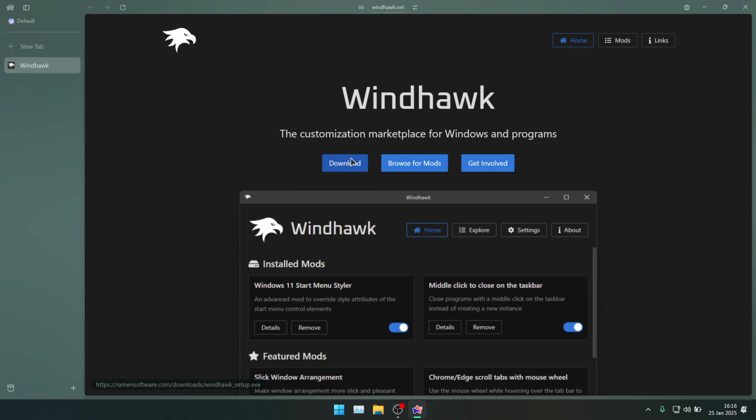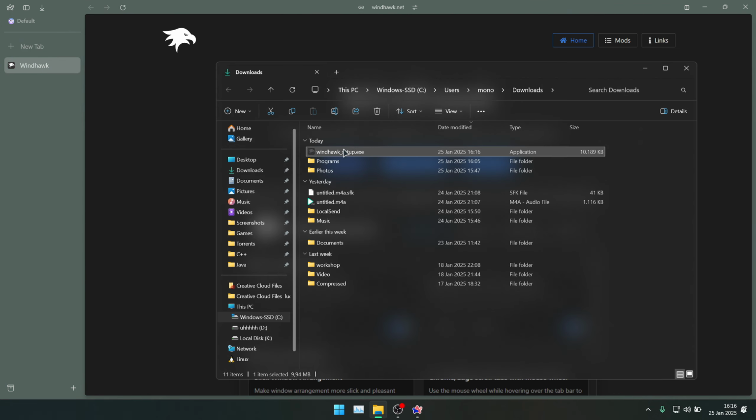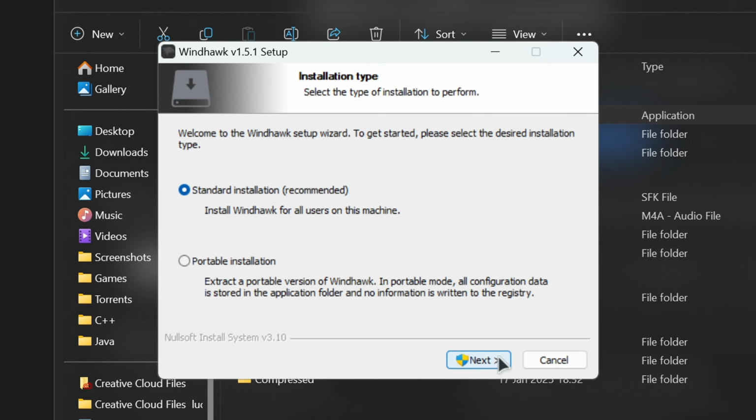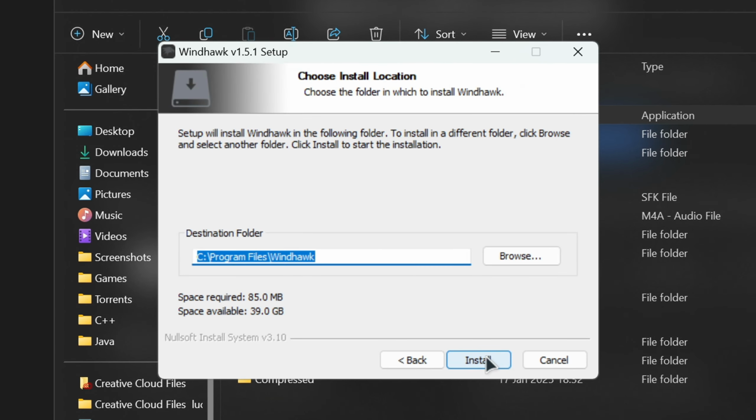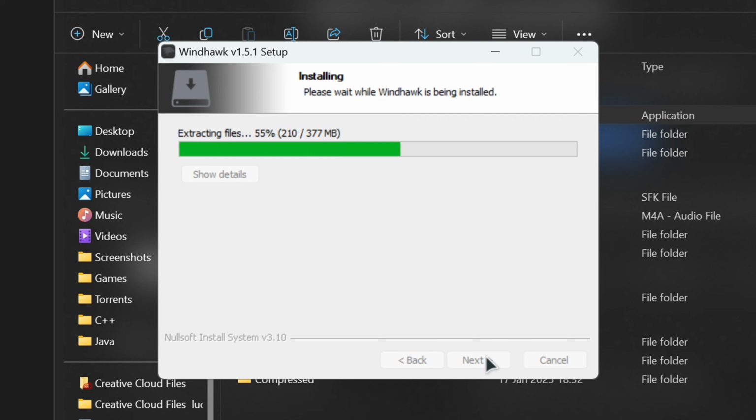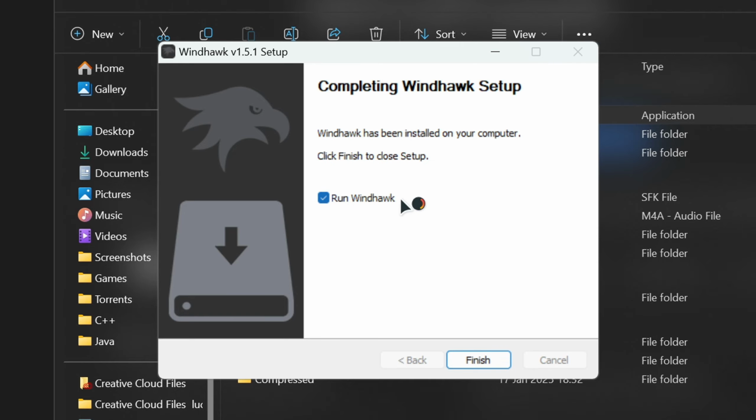Click on Download. And launch the setup. Click on Next, Next again, and Install. Leave Run Windhawk ticked as you click on Finish.